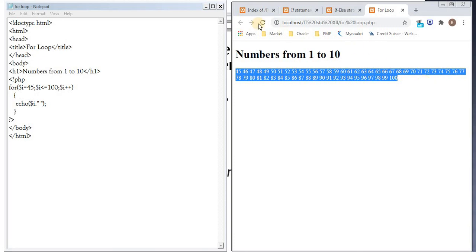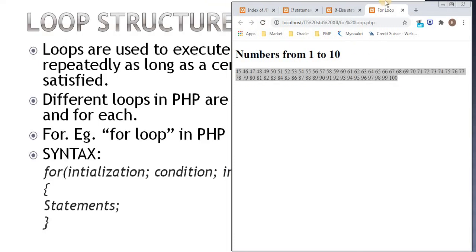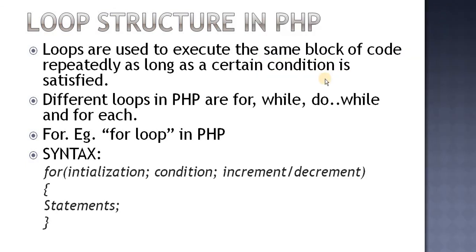Okay, so this is about the different control structures that are present in PHP. While and do while are the same as we have done in JavaScript. The syntax is also the same. You can refer to JavaScript. And the last loop, that is foreach, we are going to study when we learn about arrays. Okay, thank you.